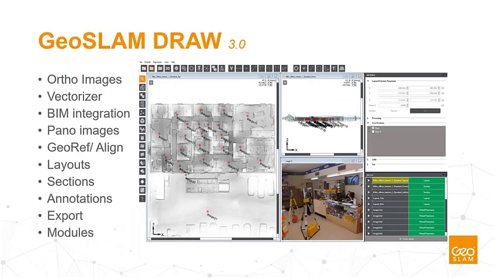This is what Geoslam Draw looks like. In Draw, we're basically taking the point cloud and we are viewing it by way of orthographic images. So we basically take the point cloud from a top view, a side view, and a front view, and then create orthographic images of those views. So we're not really working directly from the point cloud. We're working from a scaled image of a view of that point cloud, and we're able to create new views as well with some section tools.